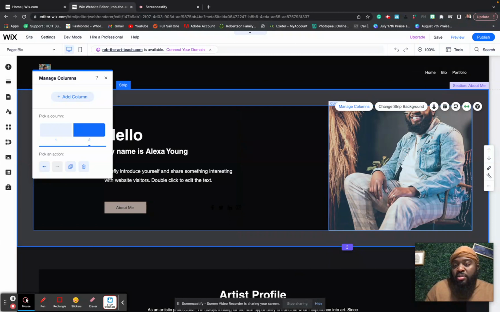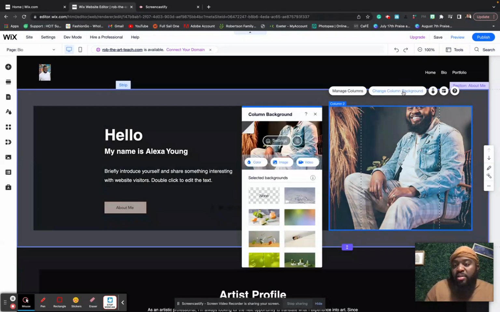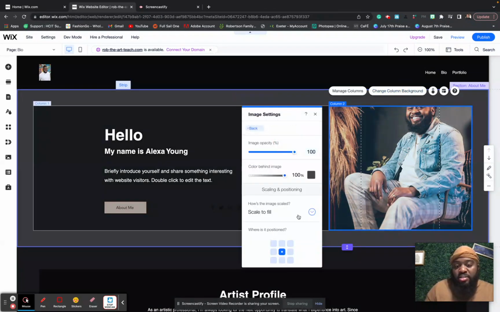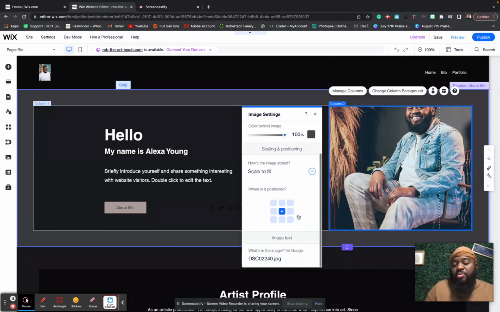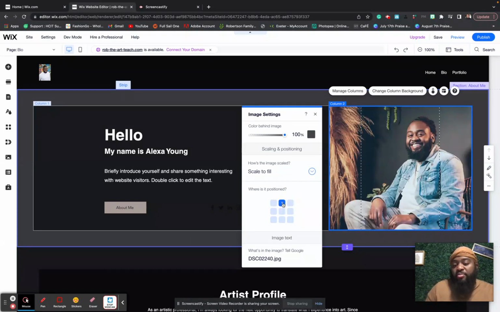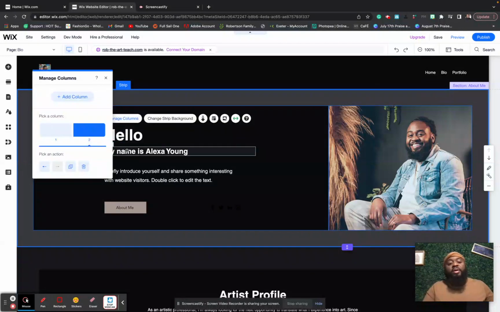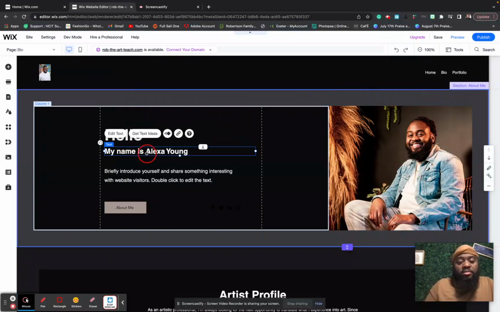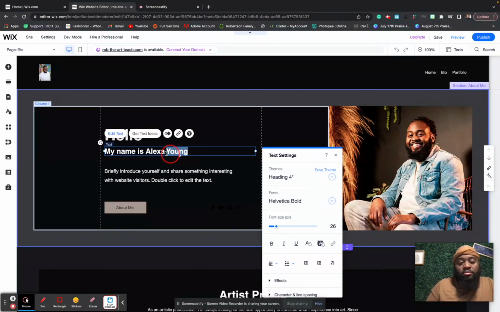But I'm going to still click here, change column background settings, and then it says where is it positioned in settings, right? I want it to be positioned higher up so you can see me. So I'm going to just click the box that allows me to go a little bit higher up. Hello, my name is Kyle Robertson.